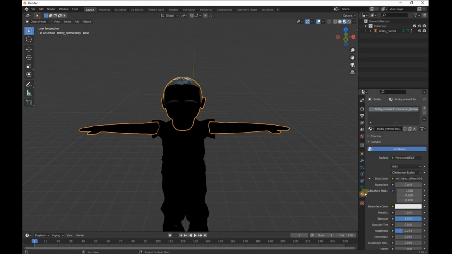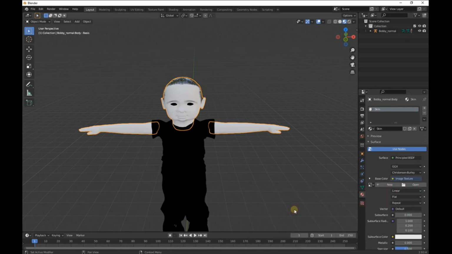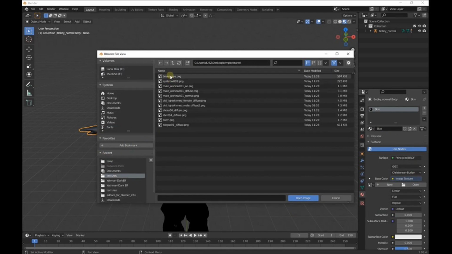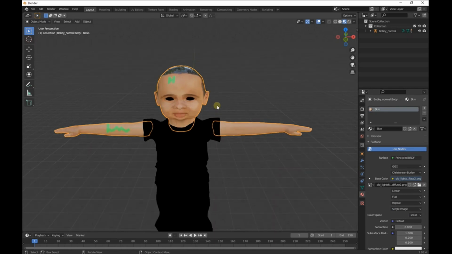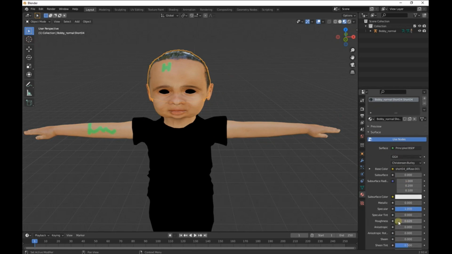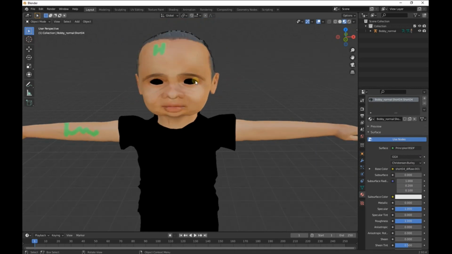Just going to go to the materials panel. Oops. What am I doing? I should just make a new one and call it skin. Click on the base color, image texture, and then we'll open our, where's the skin texture? That one. So I've already drawn some stuff on it already. Don't worry about that too much, just going to make the roughness of the hair a bit more normal. His eyes look a bit scary, so we'll make a new material for them.